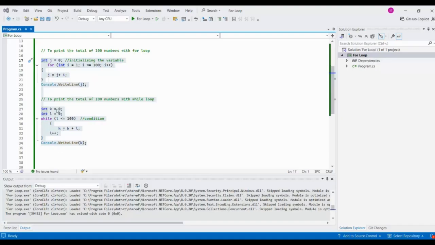Okay, and this first one is for the first program, which I have written, right? Printing of numbers. Okay. That's a good thing you have done.